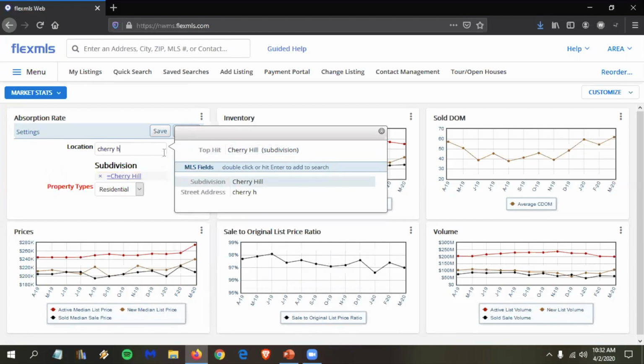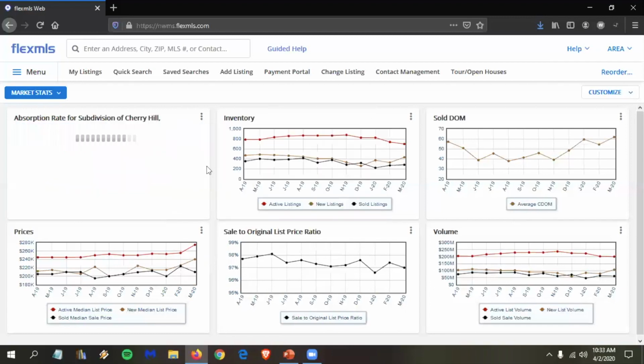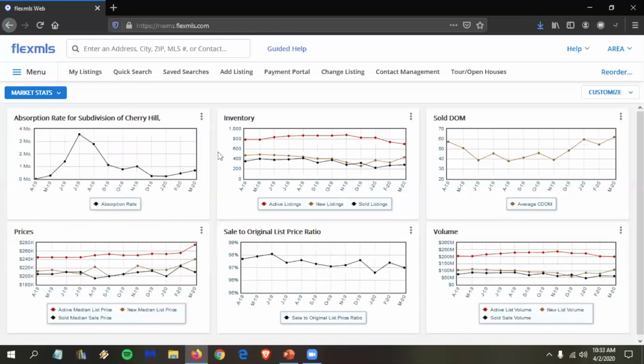Now, listen to this carefully. You can only do one subdivision or one city, one county at a time here. If you want to do multiples, and the example I gave a little bit earlier is if Cherry Hill and Cherry Tree and Cherry Tree South were all side by side and they were very comparable, you could create a map shape for those areas and then run that map shape instead. I'm going to do that in a little bit, but just to let you know, you can only select one option. So we do subdivision of Cherry Hill. I'm going to click on save. And now this is going to show us the absorption rate for Cherry Hill.